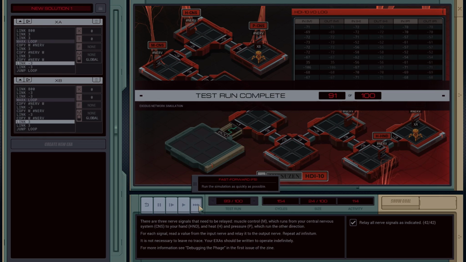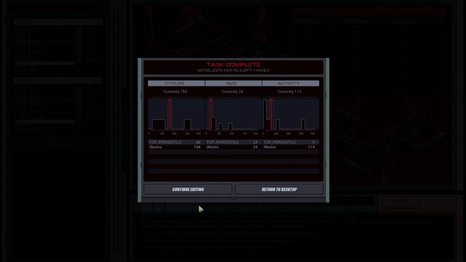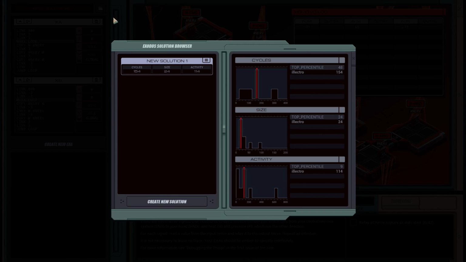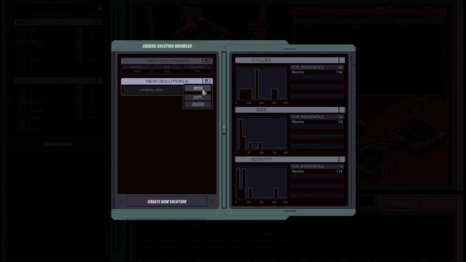Look at my activity. I bet you this is going to be off. Oh, wow! I thought my activity would be ridiculously high, but apparently it's not so bad. But the top percentile is 9. I think I can do better than this. Let's actually continue edit and create a new solution. I'm really curious to see if I can synchronize these things.